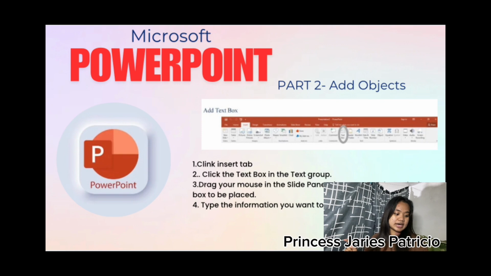After that, we now proceed to part 2, which is adding objects. Number 1 is adding the text box. So what we will do if we want to add a text box in our presentation.